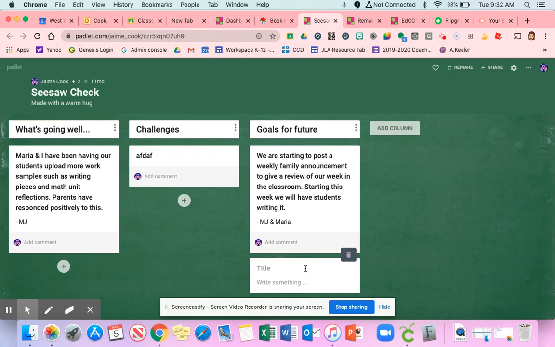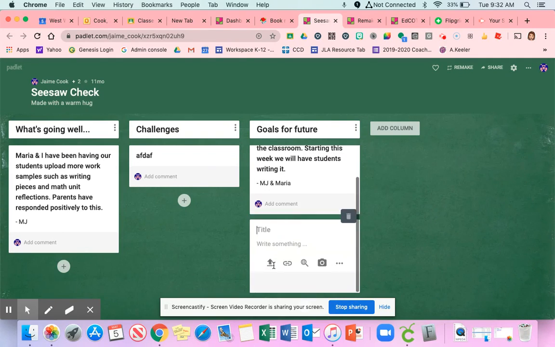They would hit the plus sign on the bottom. And in this box, they'll have different options. So they can just give it a title and type what they want in the box. They want to be sure to add their name. You want to give them that tip. And then these are their options.